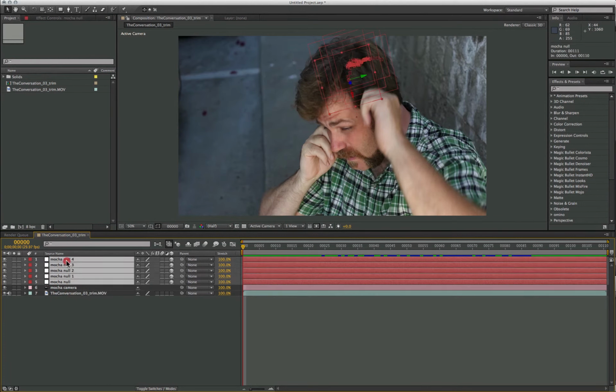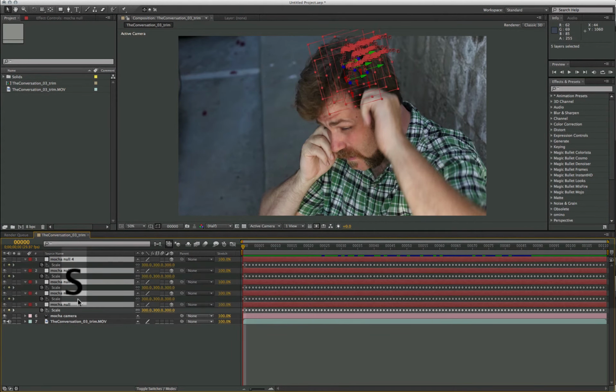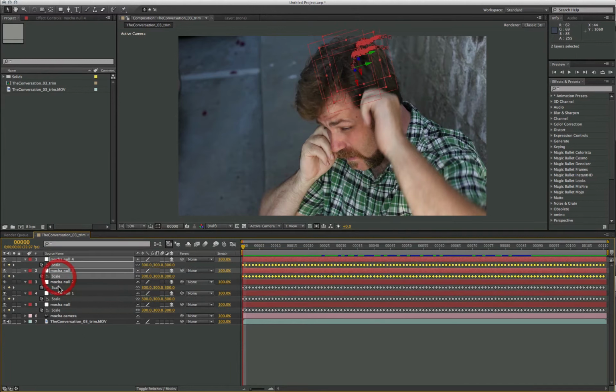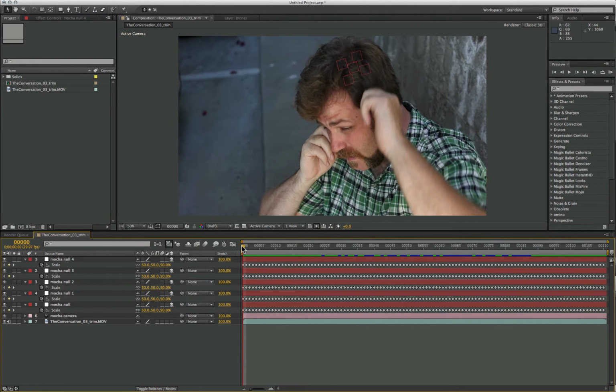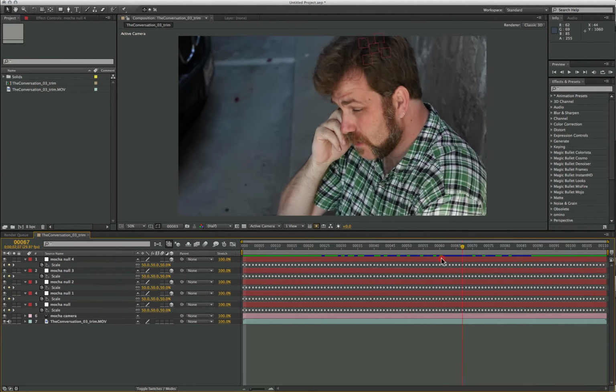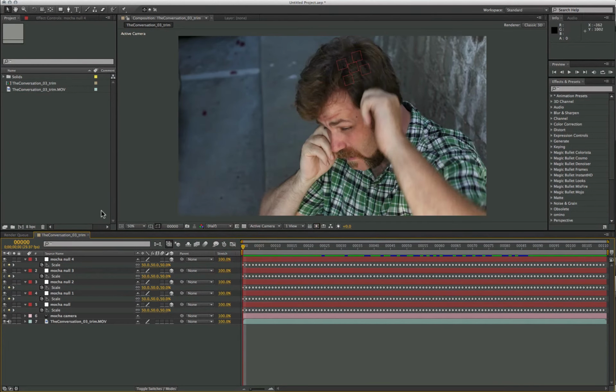Now these nulls are a little bit big, so I'm just going to hit S for scale, select all of my nulls here, and bring them down to about, let's say, 50%, just so they're a little bit smaller in our shot. So now we can go through and have a look at that, and we can see how those nulls are nicely locking to the side of his head.